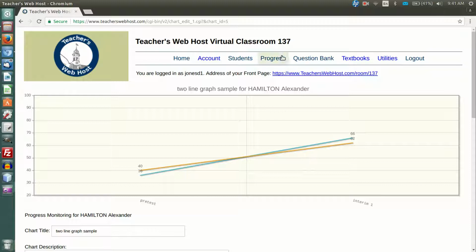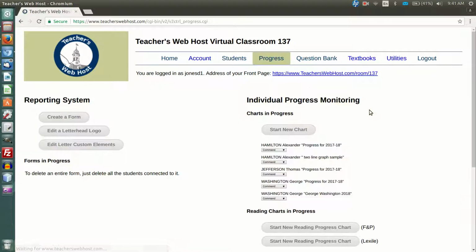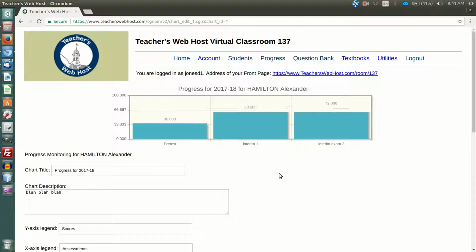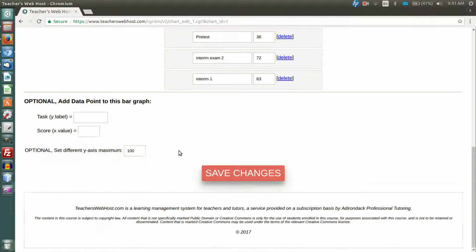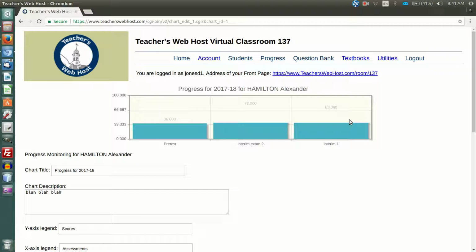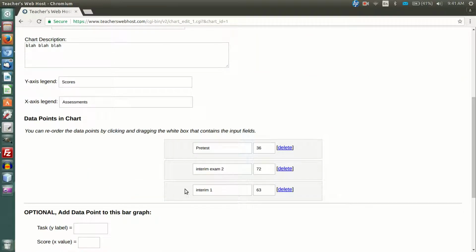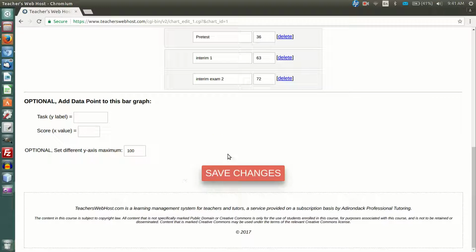And we can go to progress to now take a look at bar graphs. Bar graphs operate the same way. The controls are the same. You can change the order, as you can see. If you were to make an error, oh, I made an error, it's very easy to fix.